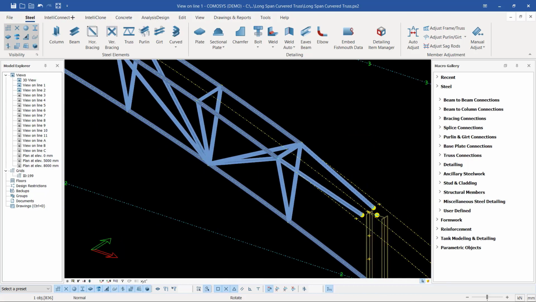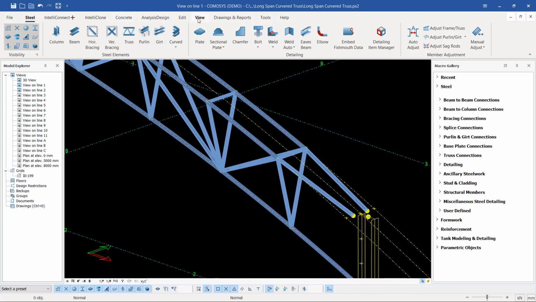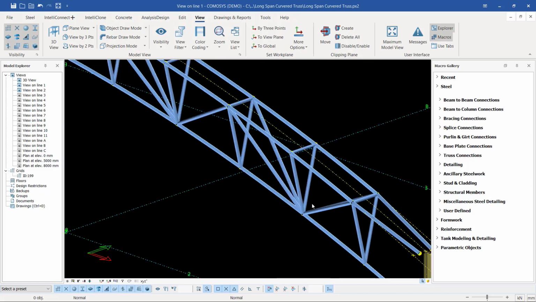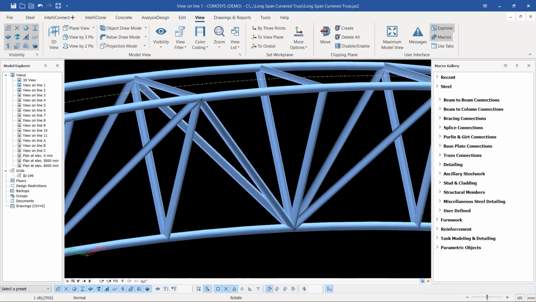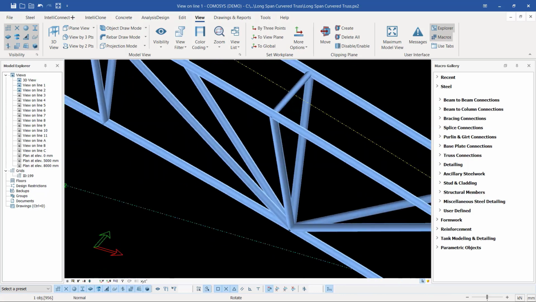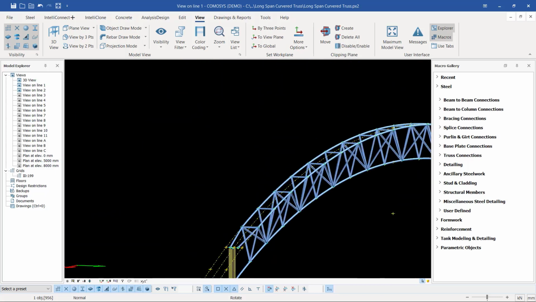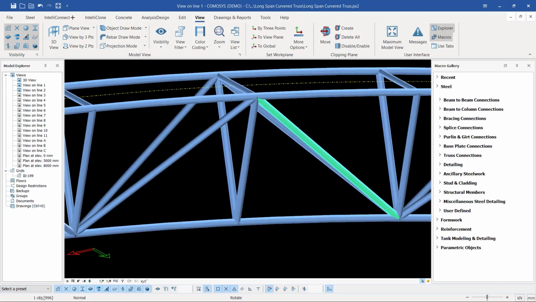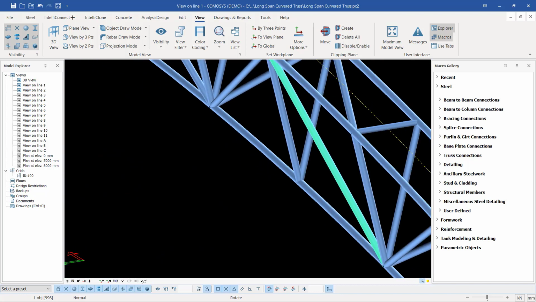If I turn it around or change my draw mode, I'll come to contour solid. You'll be able to see I have my members, my space truss or curved truss in place. You can see that. If I turn it around, you can see this is how it looks.